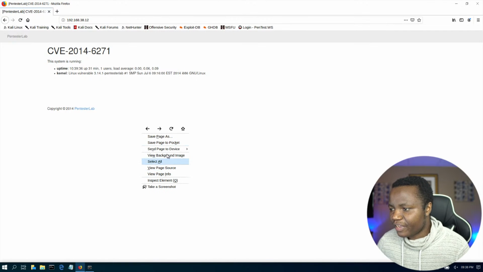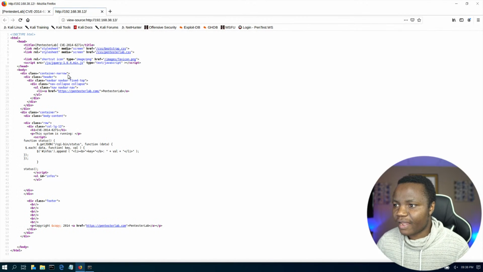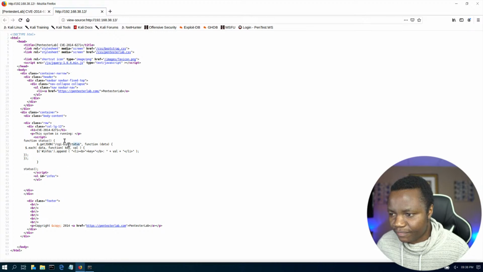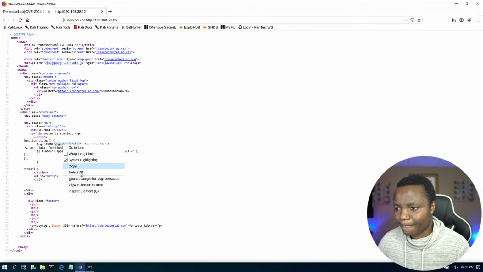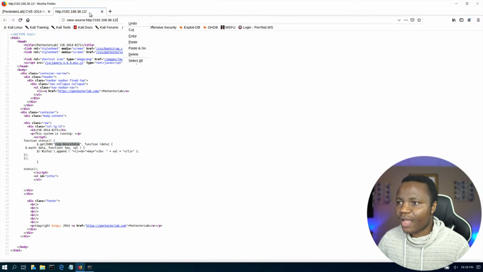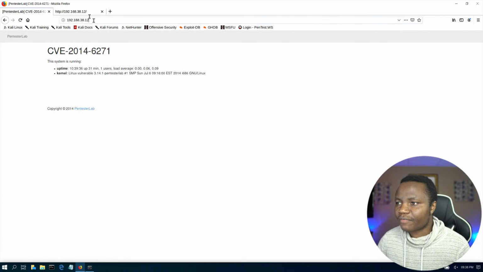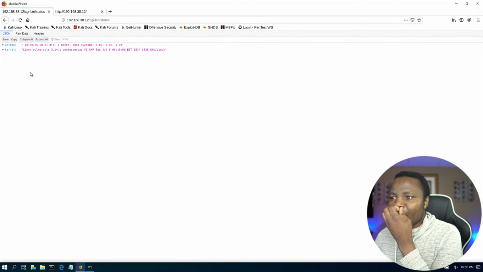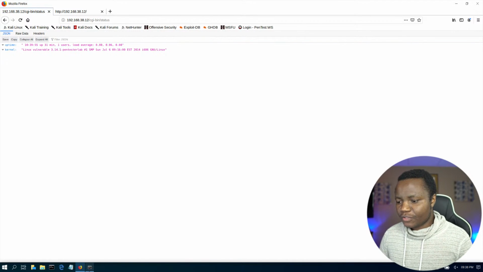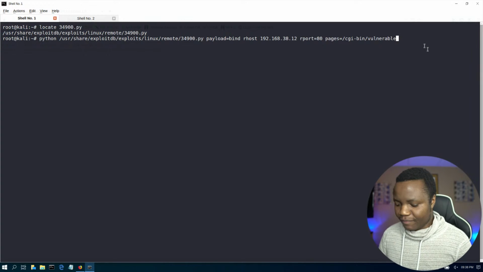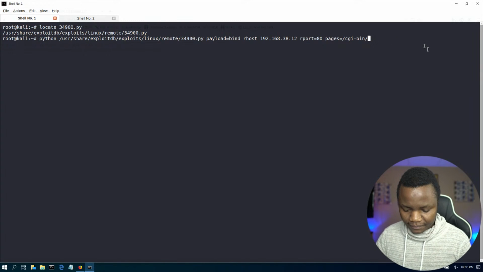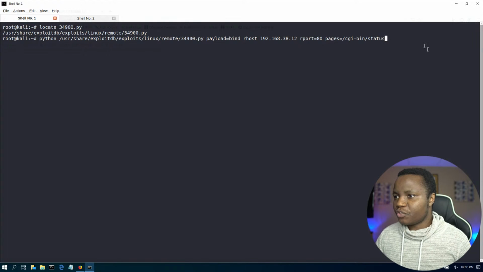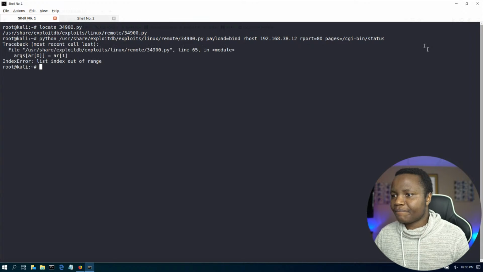This is where I found the page. So if I view my page source, I think I found it somewhere. Was it status? Not vulnerable. Status. See, this is the location that I want. I think for it to work, right here. So let's go back. It's not vulnerable, it's status. So this should give me a shell right away without any trouble. Let's see.